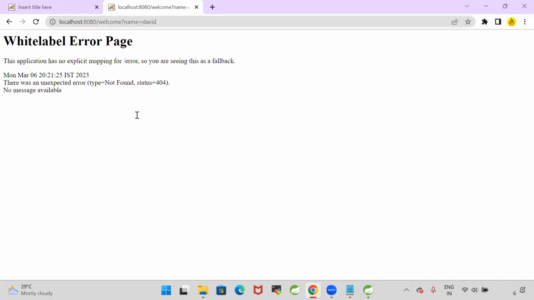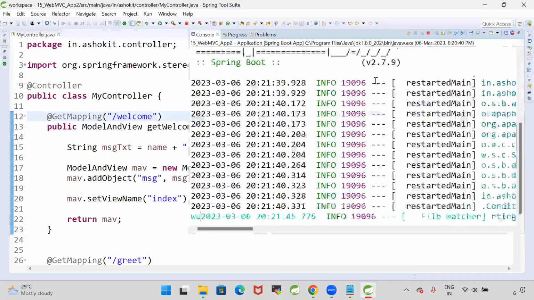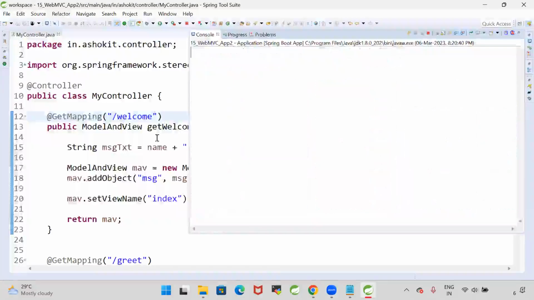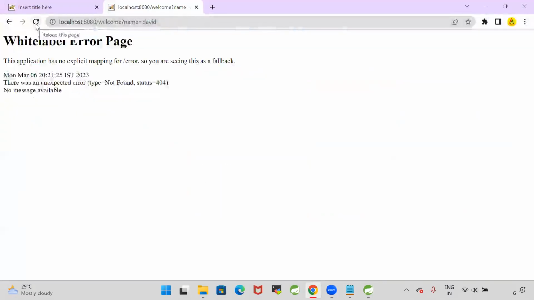Okay, there is a mistake in the URL pattern. Sorry, there is a spelling mistake in the URL pattern. It is welcome. Perfect, I have corrected that URL pattern now. Go here, welcome, name is equal to David. Can you see? David, welcome to Ashok IT. Okay, we are getting the response.